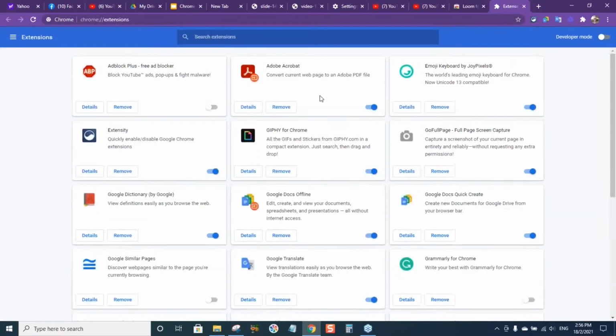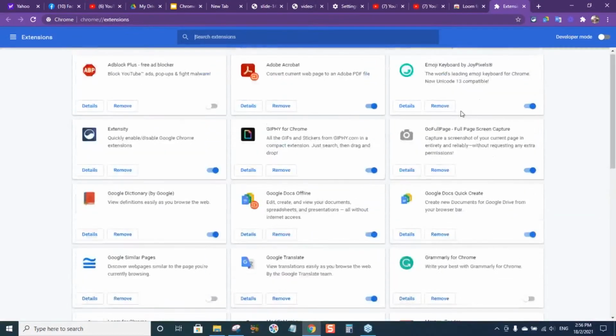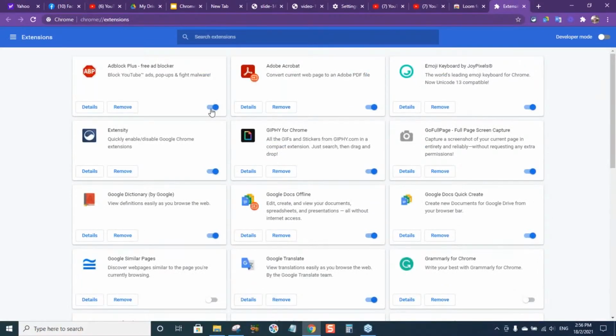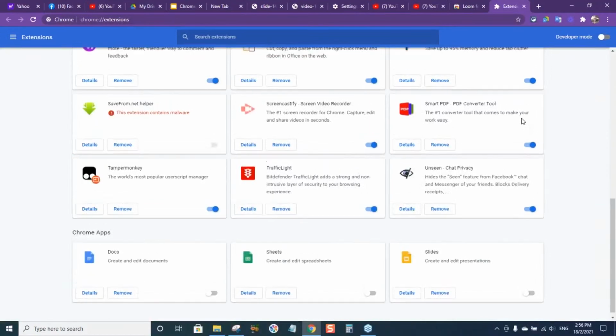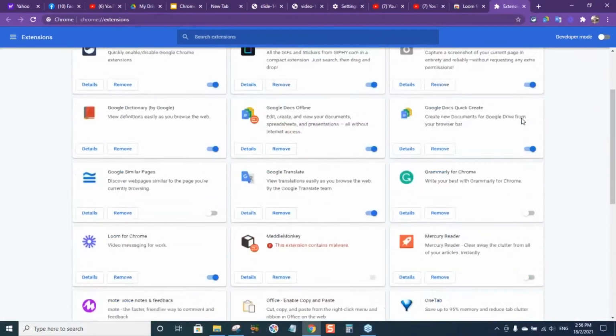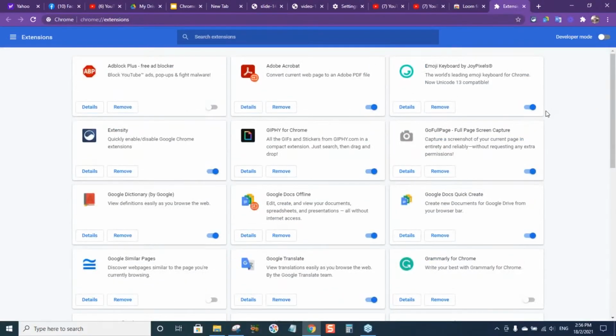So this shows us all the extensions that we have installed. We can turn them on or off. So you would turn on the ones you're using, turn off the ones you aren't using. I have a whole lot open here I'm not utilizing as I should, but you turn off the ones that you aren't using.